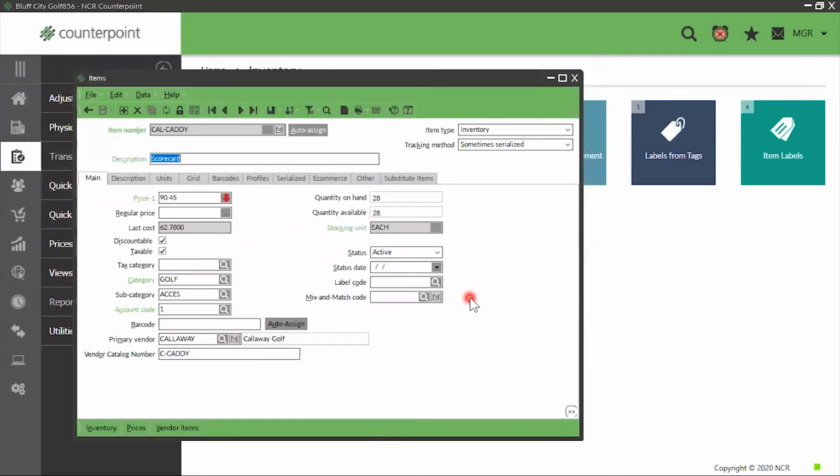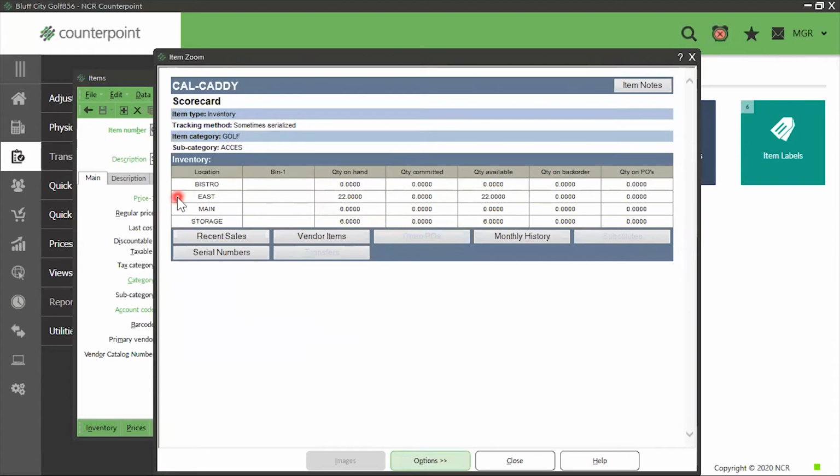So for you multi-store people, understand that quantity on hand and quantity available is a company value, not the value of the location that you're currently logged into. It is a company-wide value. Well, I see as a company I have 28. I wonder how many I have at each one of my locations. So I'm going to zoom in on this, and I can see at east I have 22, and at storage I have 6.